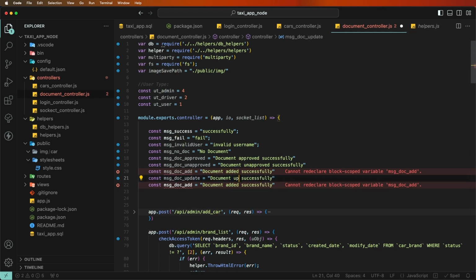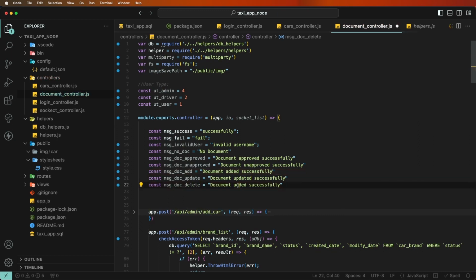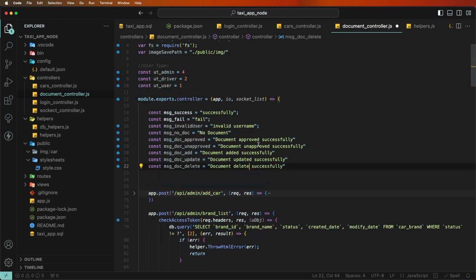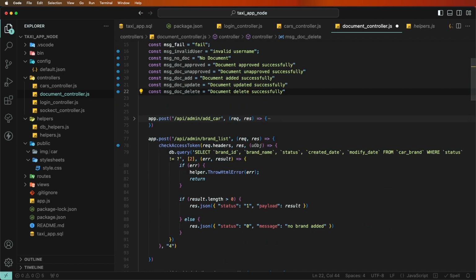Added successfully. After we need to delete it successfully. Like this, we need the messages here. Yes, like this. And now need to create here the admin API for the add new documents inside the required fields.